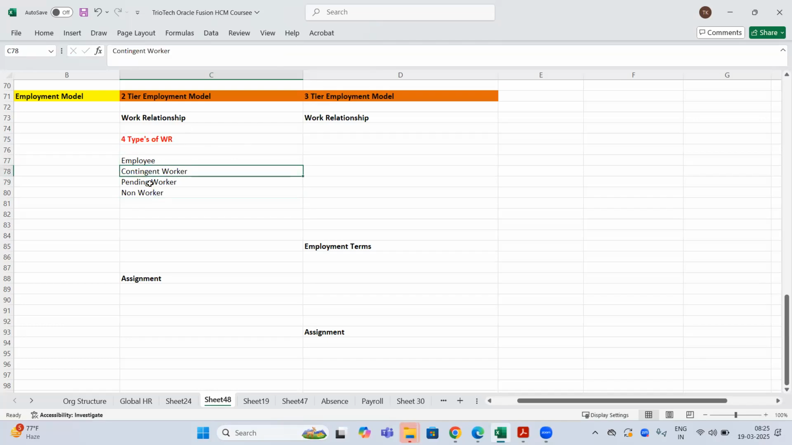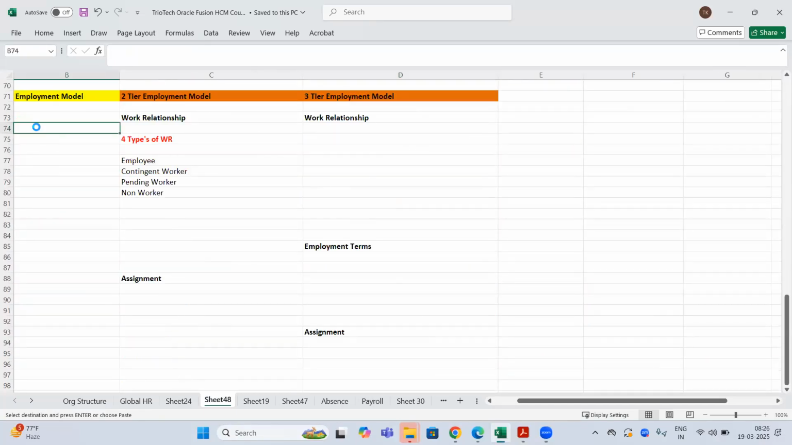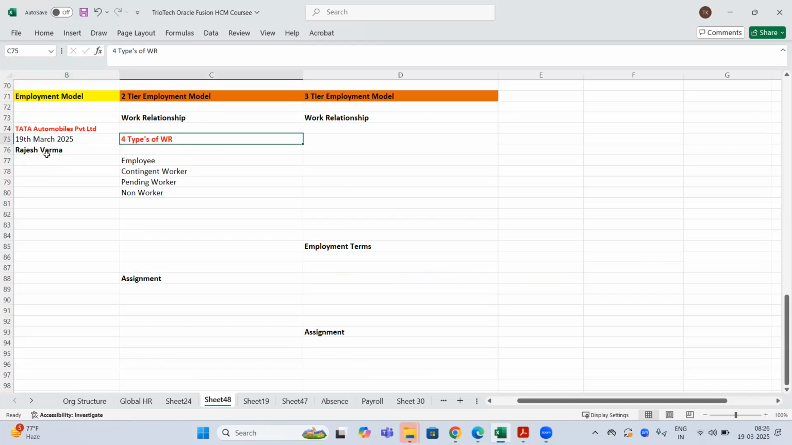Employee, contingent, pending, non-worker. It means I have my legal entity by name, let's say Tata Automobiles Private Limited. Let's assume that in Tata Automobiles Private Limited, today on 19th March 2025, I am hiring an employee by name Rajesh Verma. So what relationship am I going to create for Rajesh Verma with my legal employer, the company Tata Automobiles?